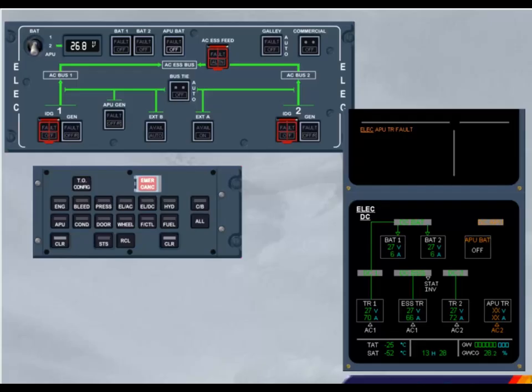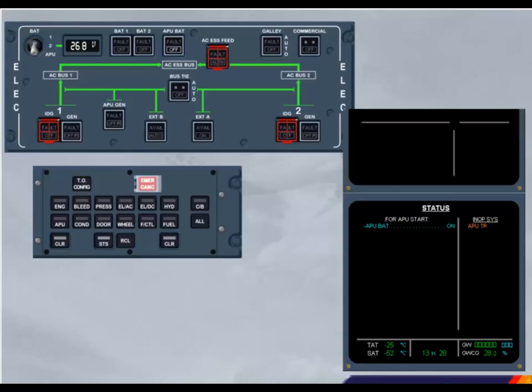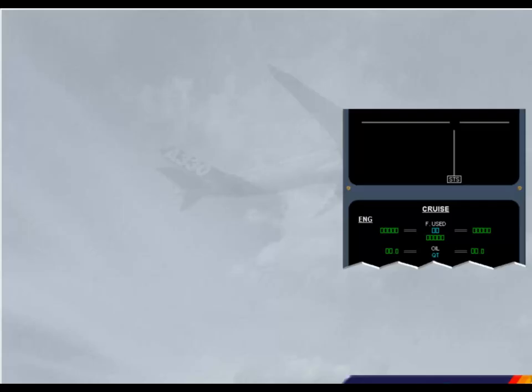After review and confirmation from the pilot flying, clear electrical. The status page is displayed for review. A cyan message advises us that, for an APU start, we have to switch the APU bat back on. Also notice the APU-TR indication in the Inoperative System column. After review and confirmation from the pilot flying, clear the status page. ECAM action completed.